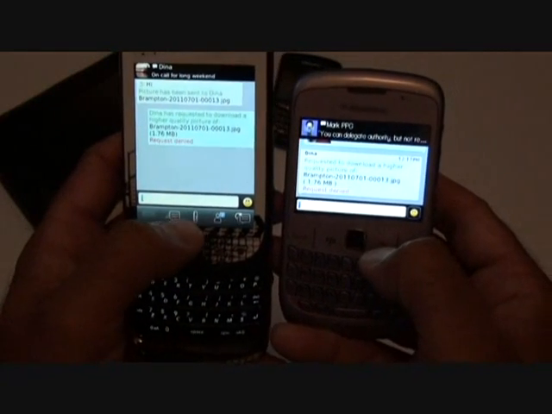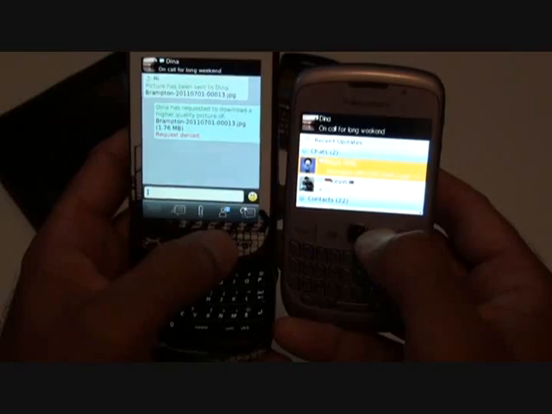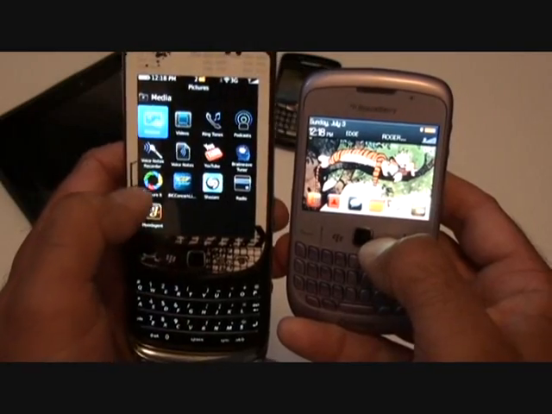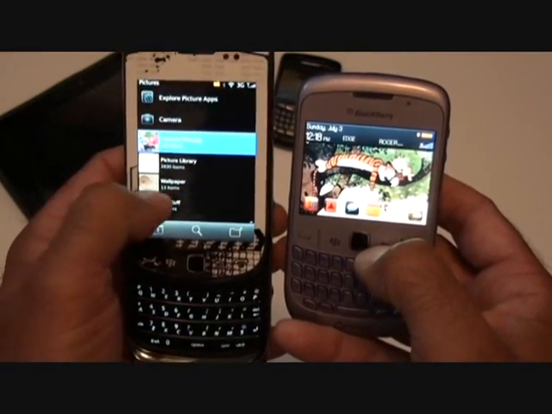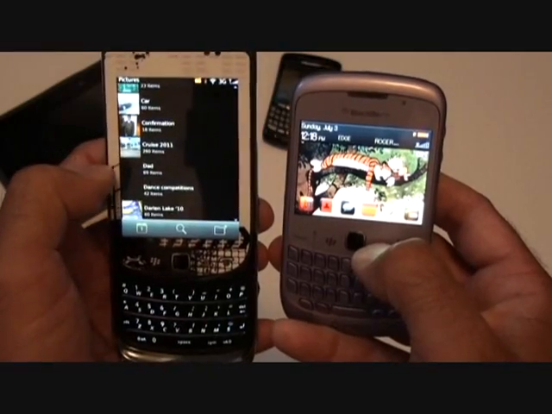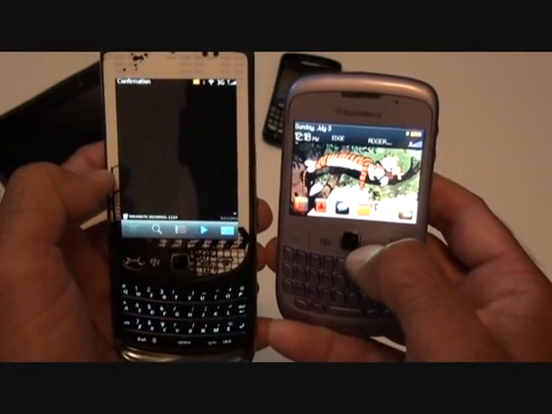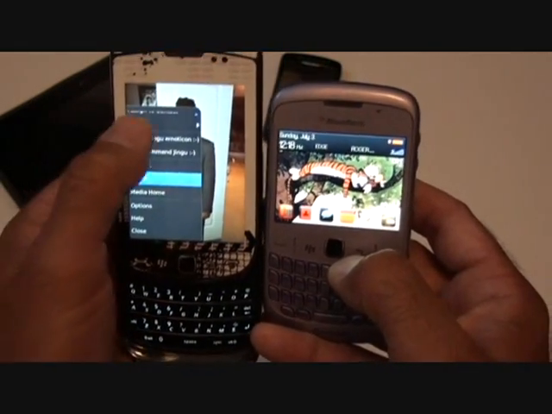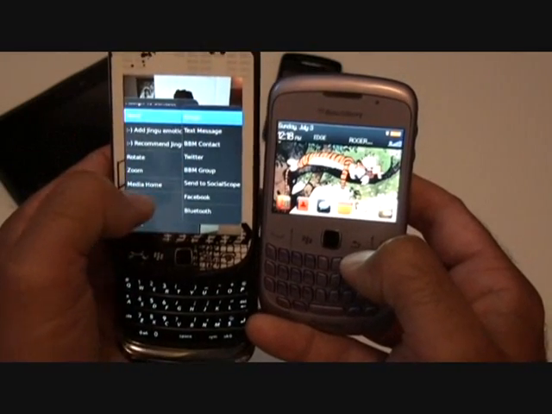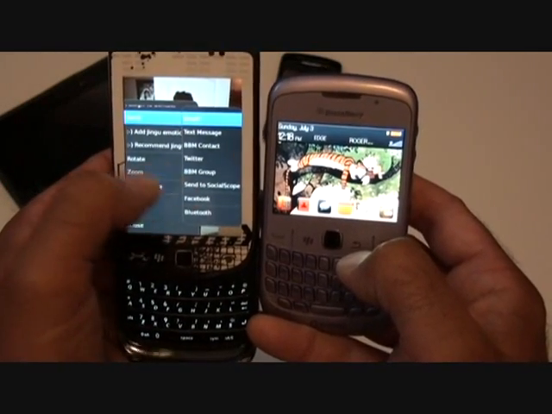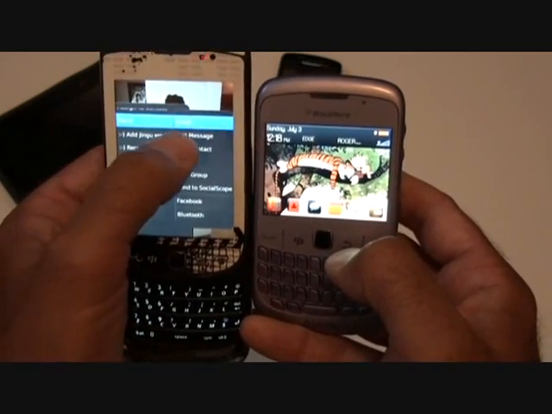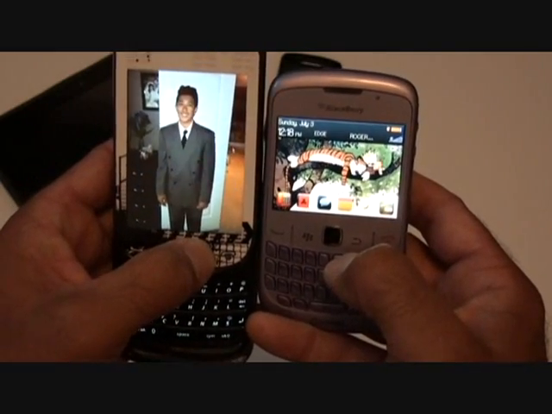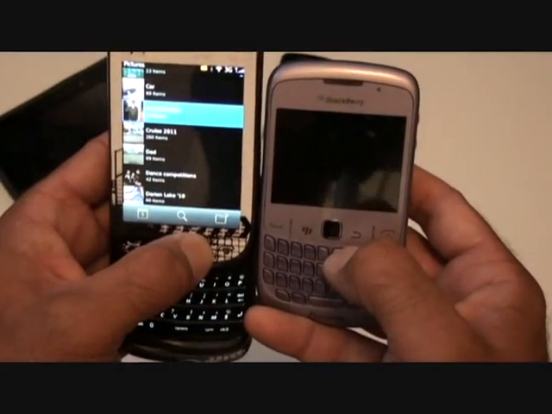So next we're going to do this from the actual media app. If we go into media, we go into pictures, you can do this browsing through. You can see we can go into any of these folders that I've made. We can choose a picture, and from inside this app we can do send. Send to, these are all the different ways we can send a photograph. We can send it to Facebook or Social Scope or a BBM group, Twitter. I'm going to choose BBM contact, and I'm going to choose Dina. Again, it's exactly the same way, but it's from the media instead of from inside BBM.